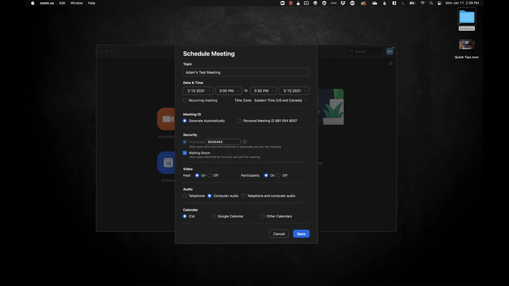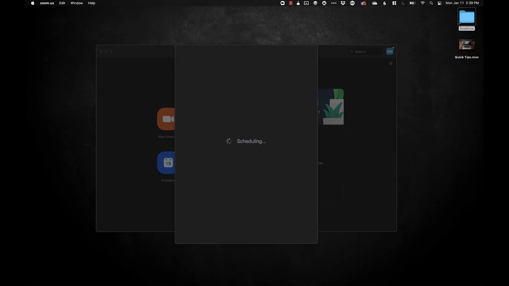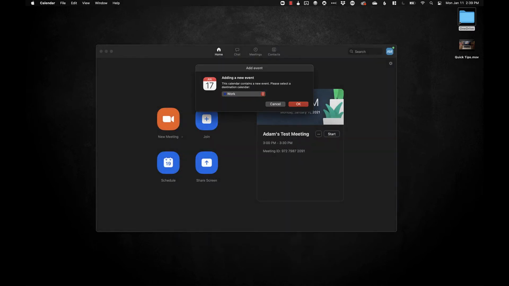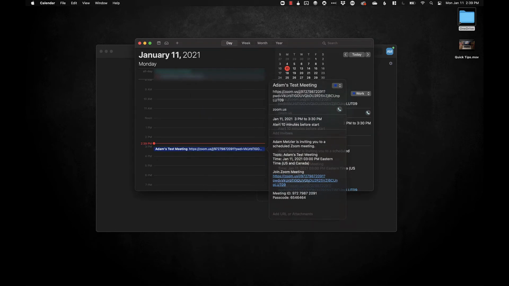For calendar, what calendar is it going to save it to? I have my iCal synced to this, but you can also have your Google Calendar synced or other calendars. This will come into play when you're scheduling recurring meetings. So I'm going to leave it iCal, and I'm going to hit save. And now it's asking to add it to my calendar. So I'm going to hit OK, but I could change. I have a couple of categories here, so I can select what category I want and hit OK.